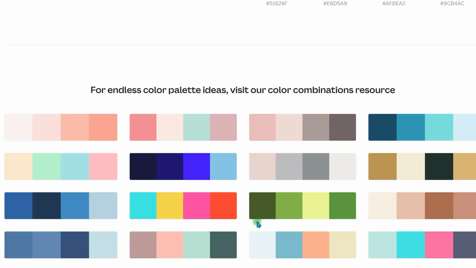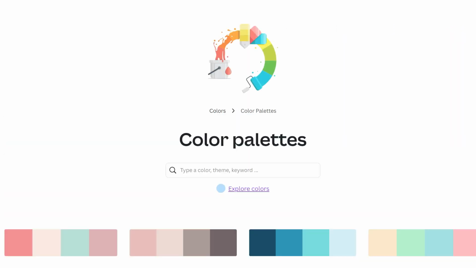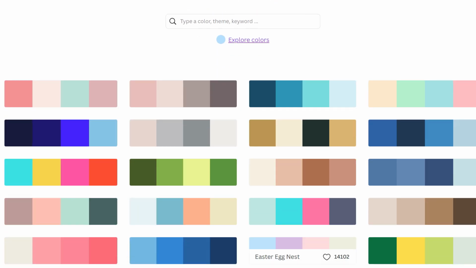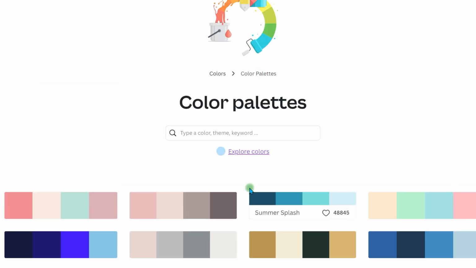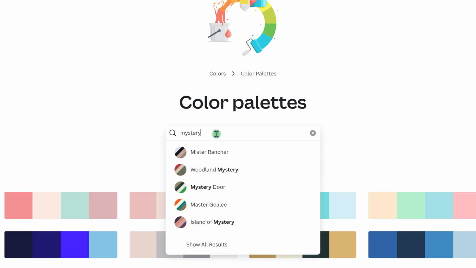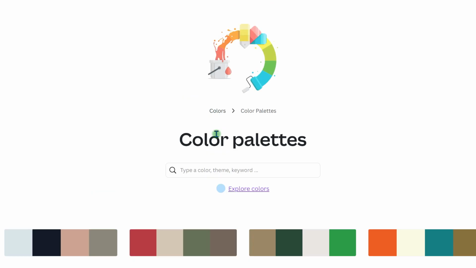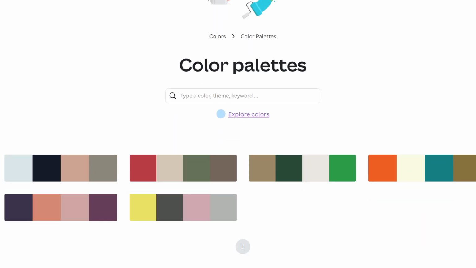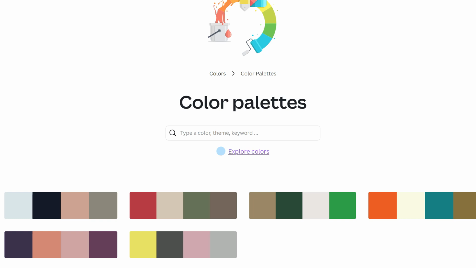Scroll through numerous color combinations that have already been put together, or even use a theme or keyword or particular color to build a palette off of. In this case, I entered the word mystery, and here's what we got.